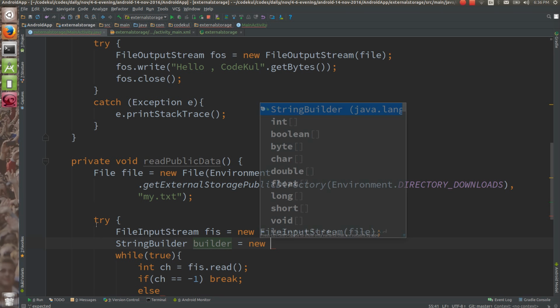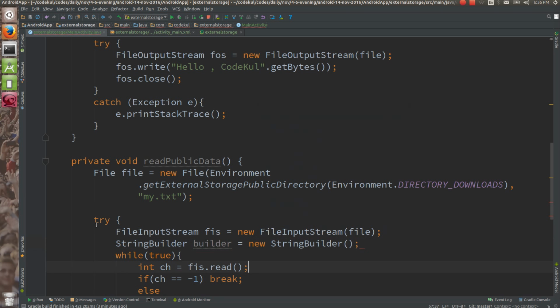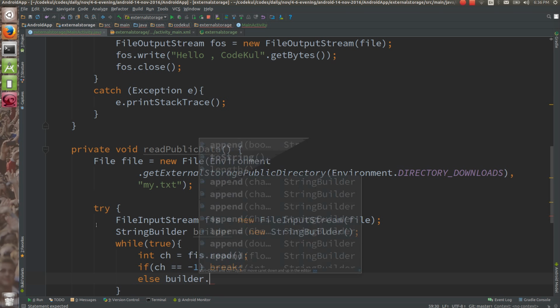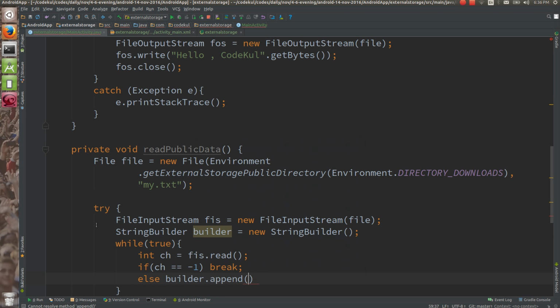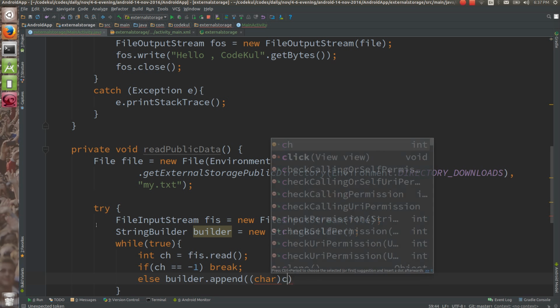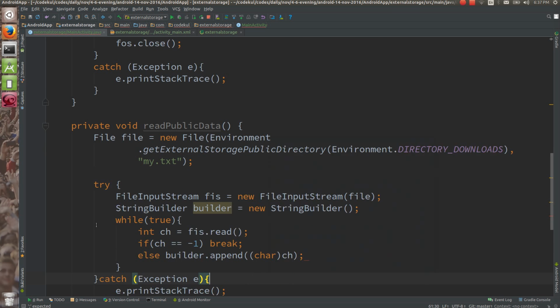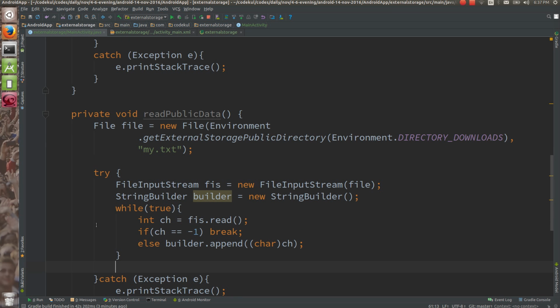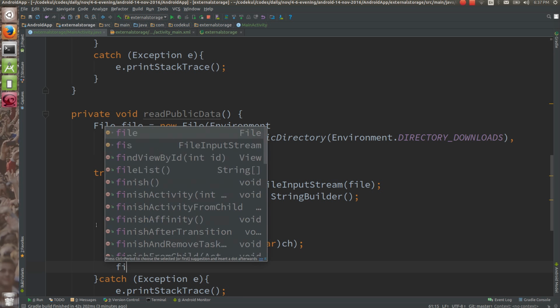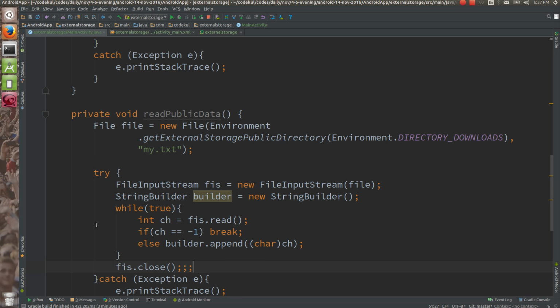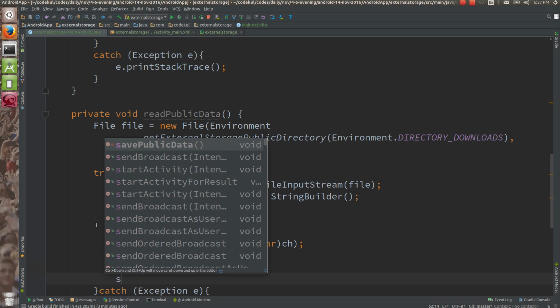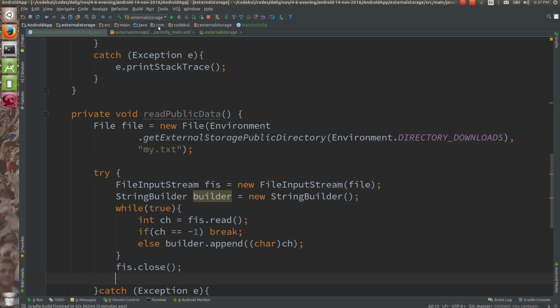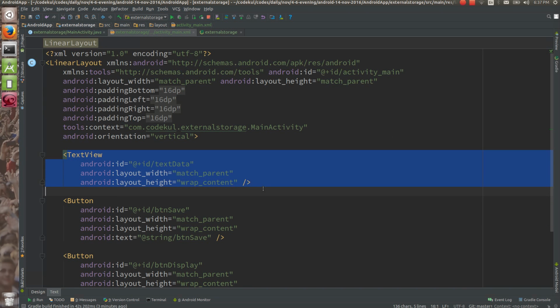Builder is nothing but new builder, then builder dot append. Go on appending the character, convert into the char and go on appending those chars over here. Make sure that you are closing the file input stream, FIS dot close. Right, and I think we had taken the text view over here, this text data.